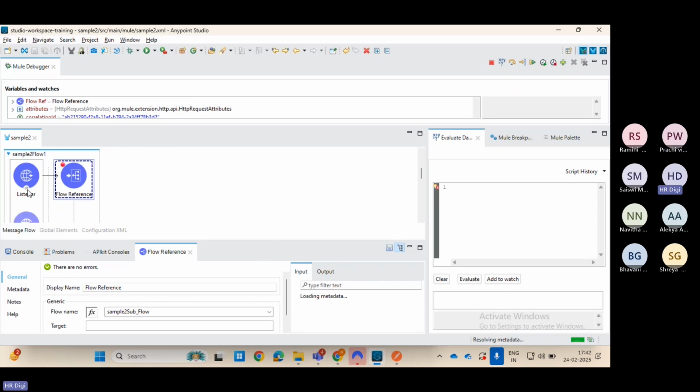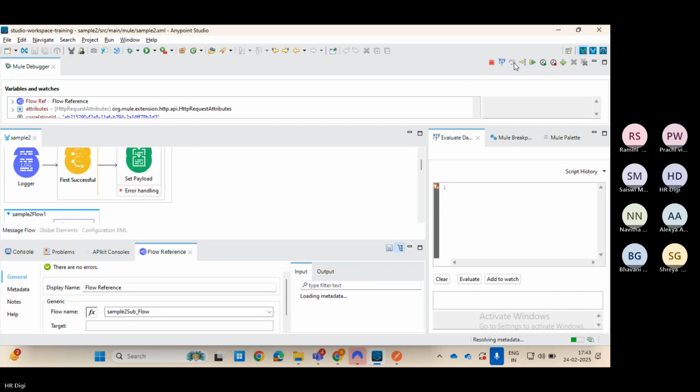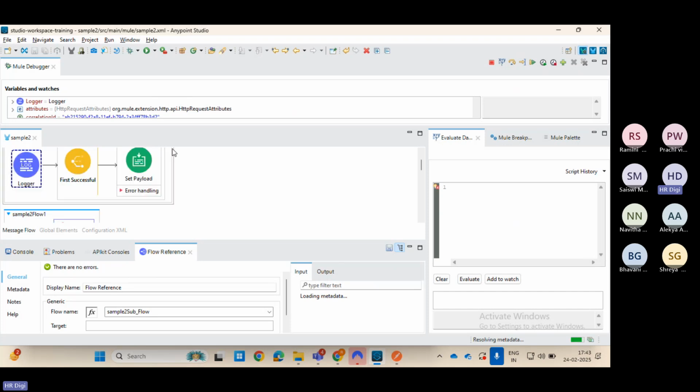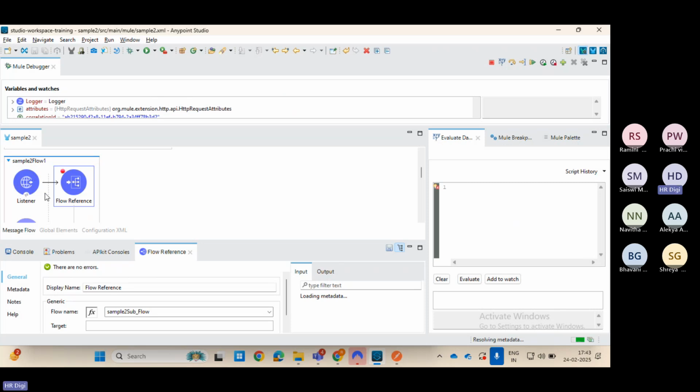So this is the entry point. We receive the request here in the entry point, and then in the next component we have flow reference. What this flow reference will do is call this subflow. Since we are referring to this subflow here, control will go here. And once all the processing is completed here, then control will go back to the parent flow. Okay.